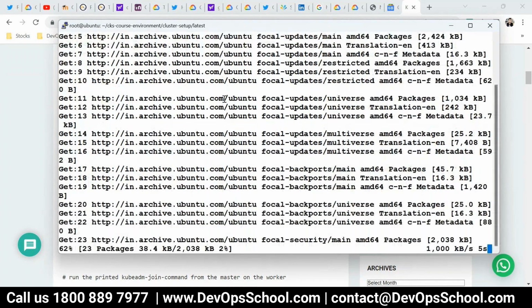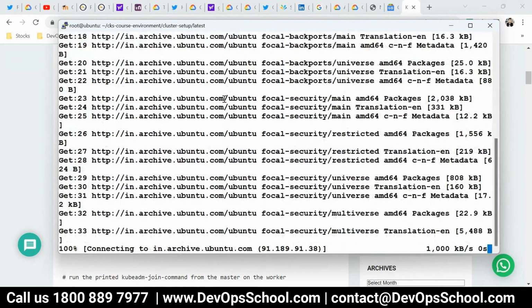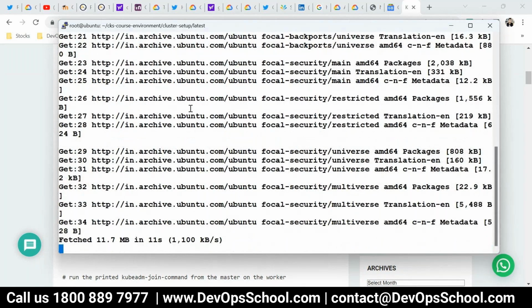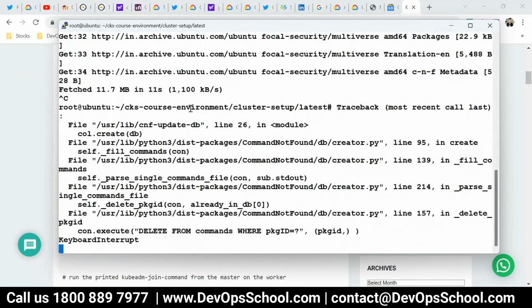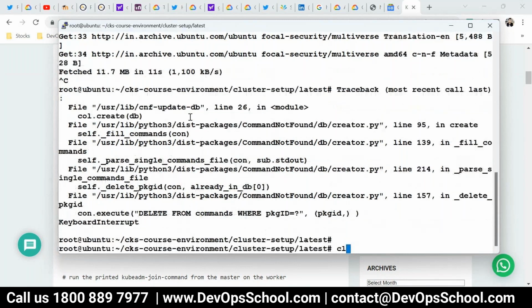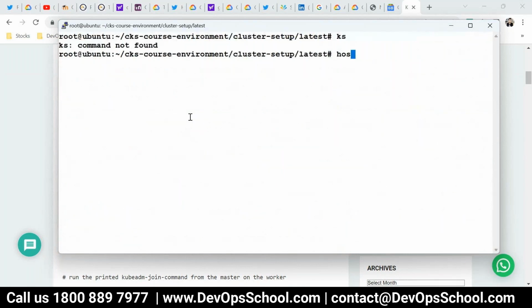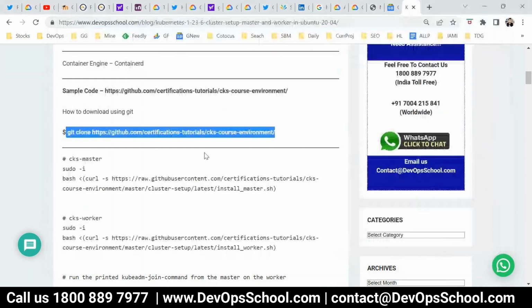So now I did this. Okay, one thing I missed. I'll cancel this one. I should have changed the host name. The master host name is Ubuntu and the worker also has Ubuntu, which will be a problem. So let me change this host name.